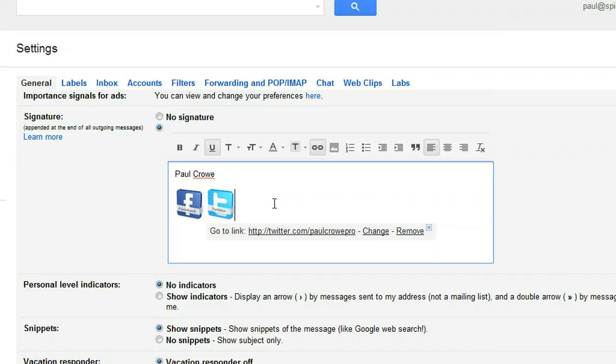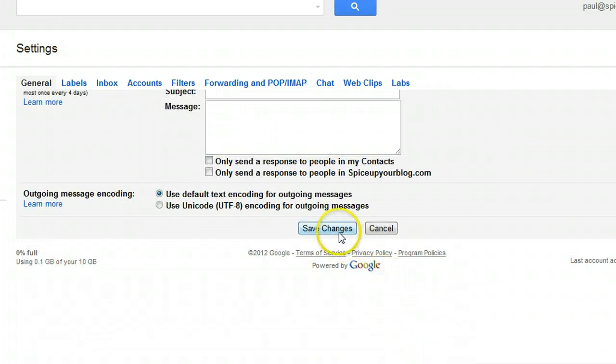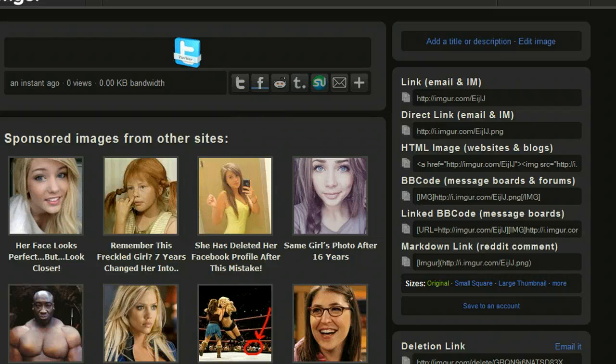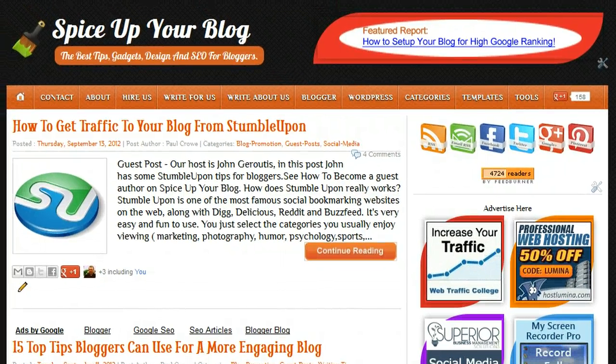putting them in for as many icons as you like, selecting and adding that link so they become a hyperlink to your social profile. And once you're done with that, you click Save Changes, and you are done. Okay, so that is basically how quick and simple it is to add those social icons, and then once you send an email, people will have the option to go and check out your social profiles.